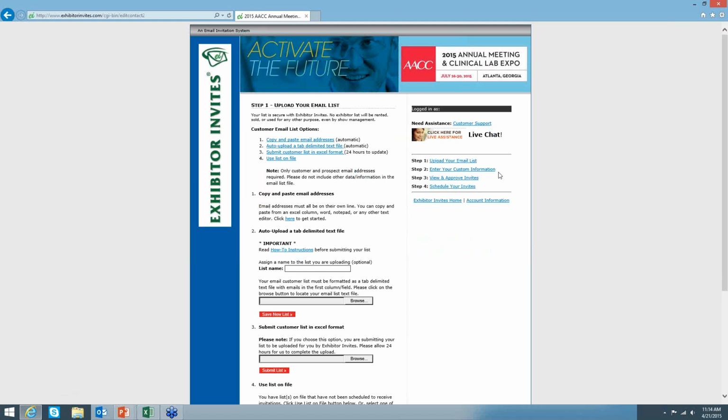So now here I am on step 2, actually step 1, but here's the steps in order. Upload a list, enter my information, view the invites, and then schedule them. But again, if your exhibitor invite specialist is working with you, he or she can do most of this and keep your task fairly minimal. Now what we've found is the exhibitors that do indeed use the exhibitor invites program, about half of them work very closely with their specialist, sending emails back and forth and phone calls so that that specialist does all the editing and your invite looks just like you would like.